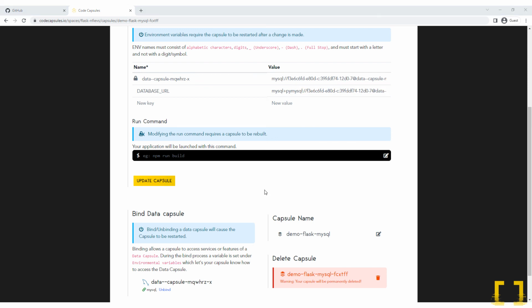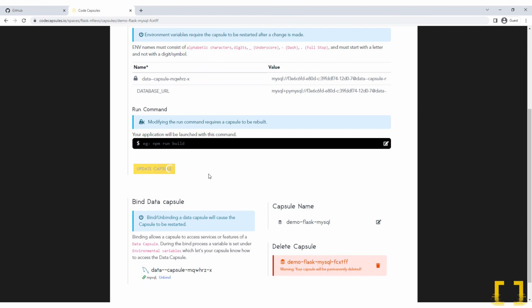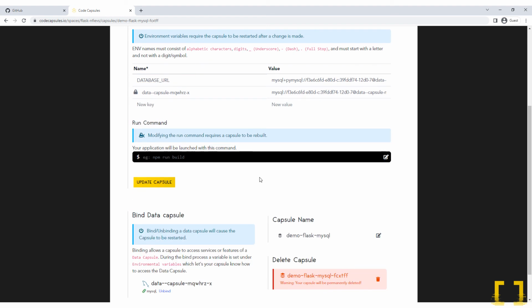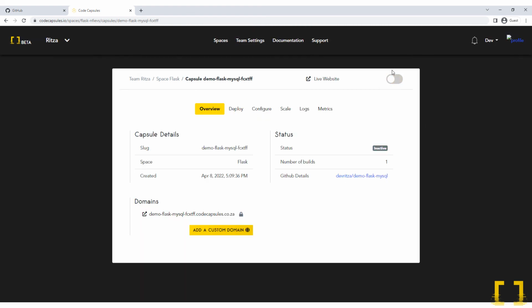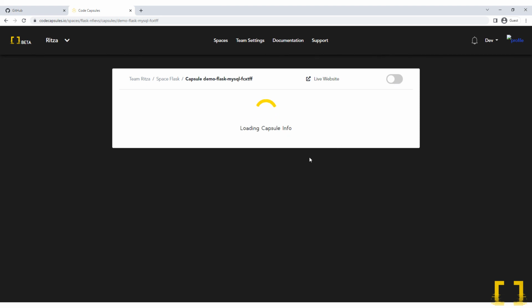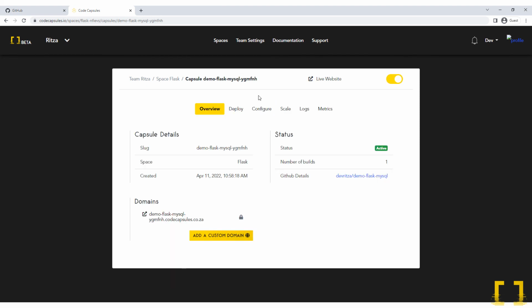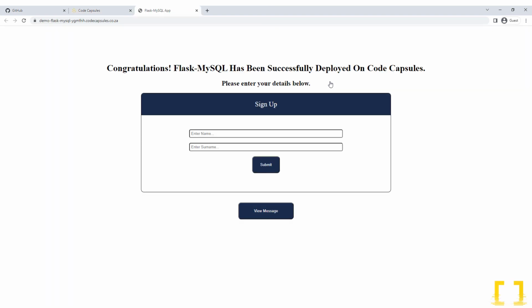Confirm your changes by clicking on Update Capsule and then restart the capsule by toggling on and off this radio button at the top right hand corner. After restarting the capsule, the application is now ready to be viewed. So just click on the live website link at the top of the console tab and you should see your deployed application. As you can see, our Flask MySQL application has been successfully deployed on Code Capsules.